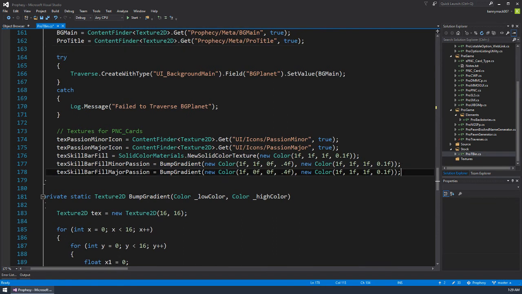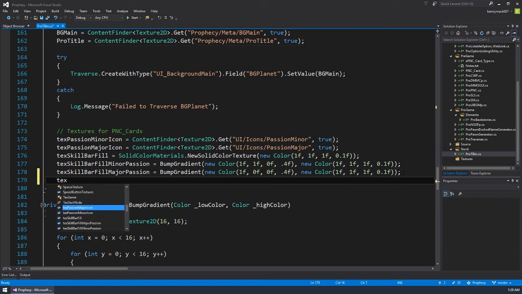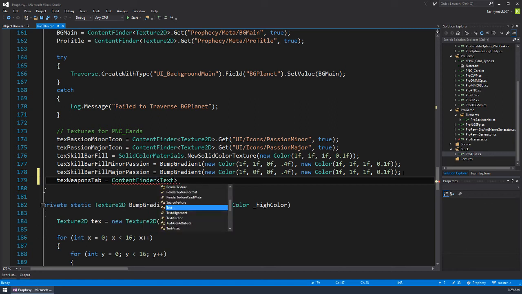So let's load it here. So text weapons tab is equal to, we're going to call content finder. Let's find our texture 2D. What is, I get like a glass or something making noise, annoying me. There we go. Okay.